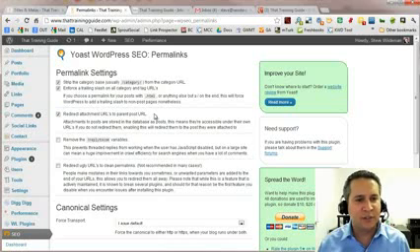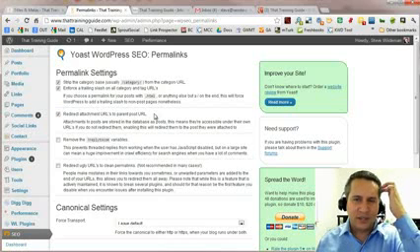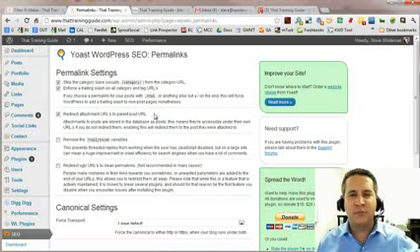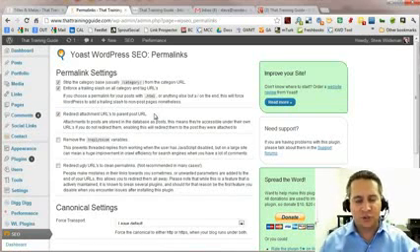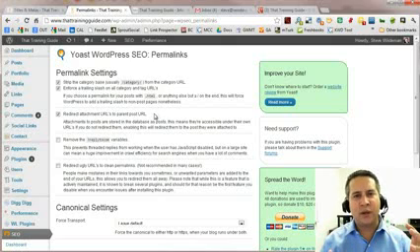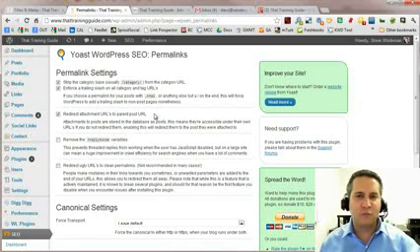Redirect attachment URLs to parent post URL. So if you do have an image or some content and somebody does an image search and your image shows up, this is a way to keep them from just seeing the image. You can redirect them to the page to see the image, so that way you actually get the visit. Otherwise, if they're just grabbing your images, you're not really getting any visits.